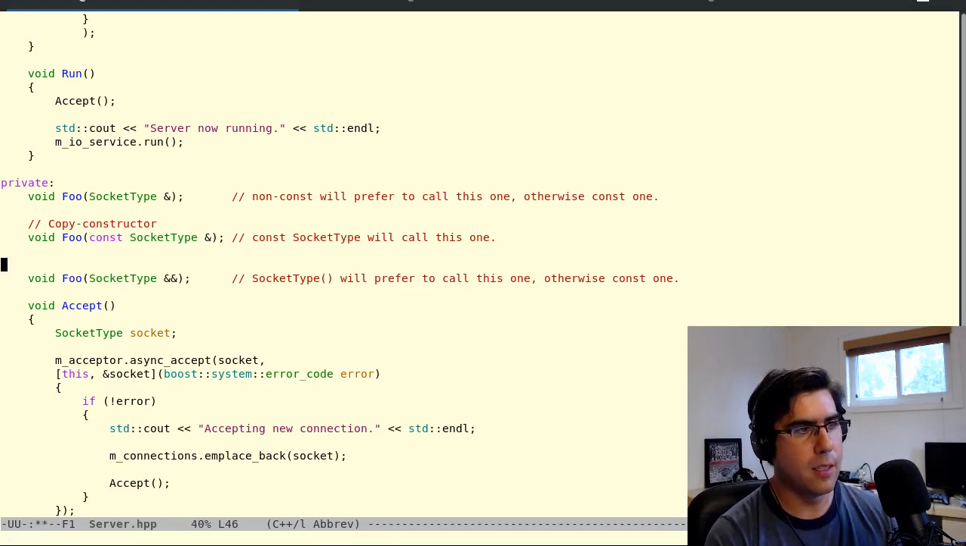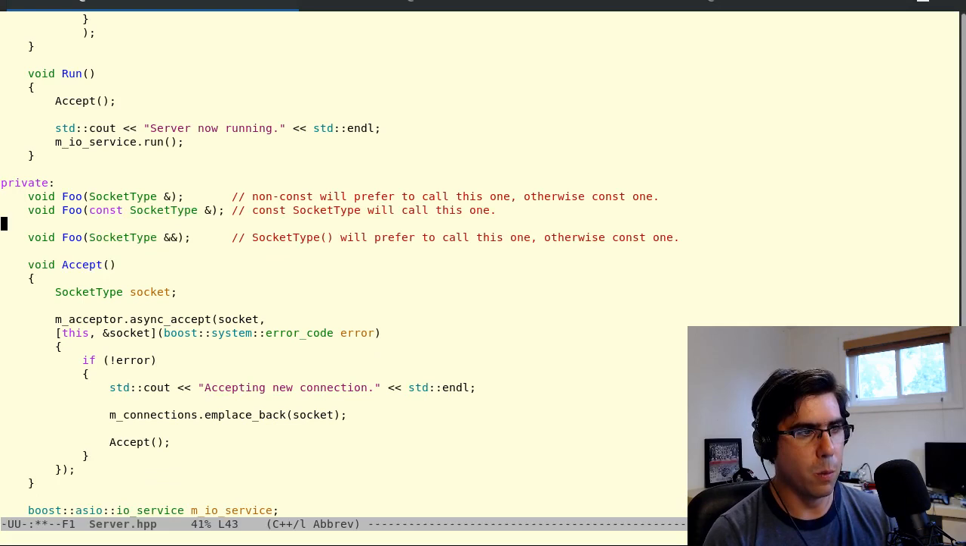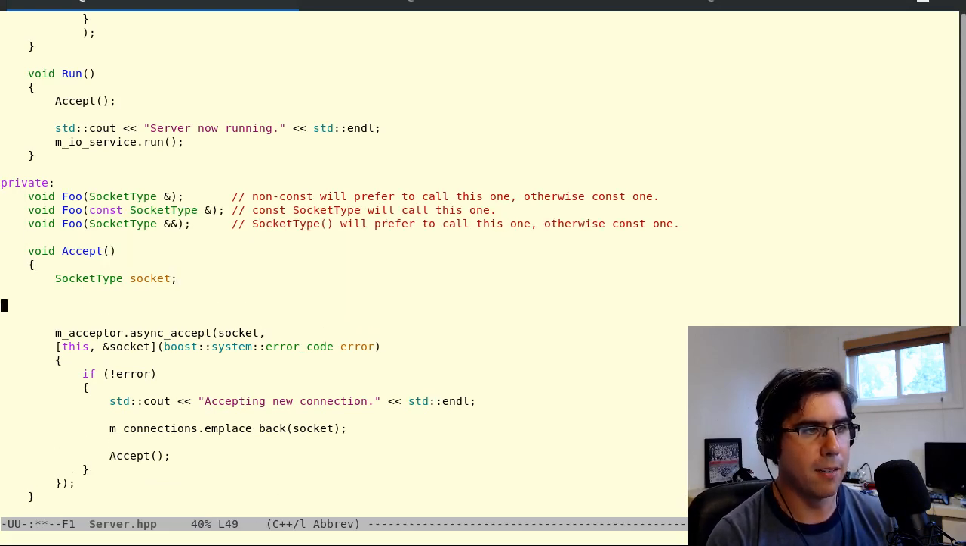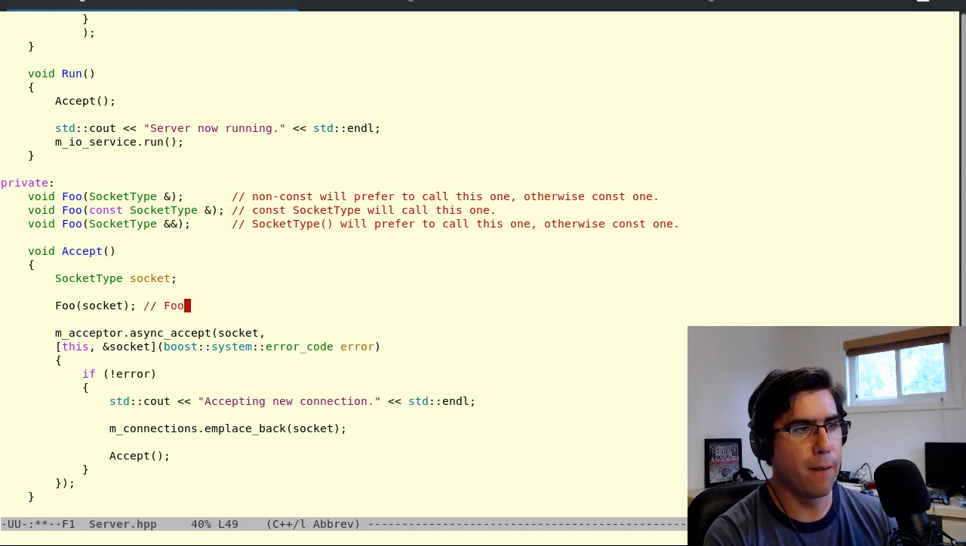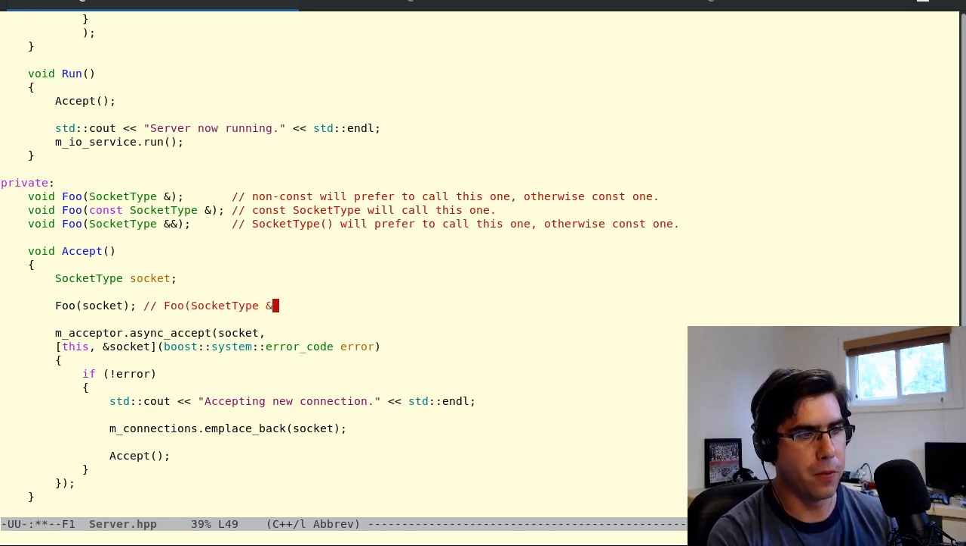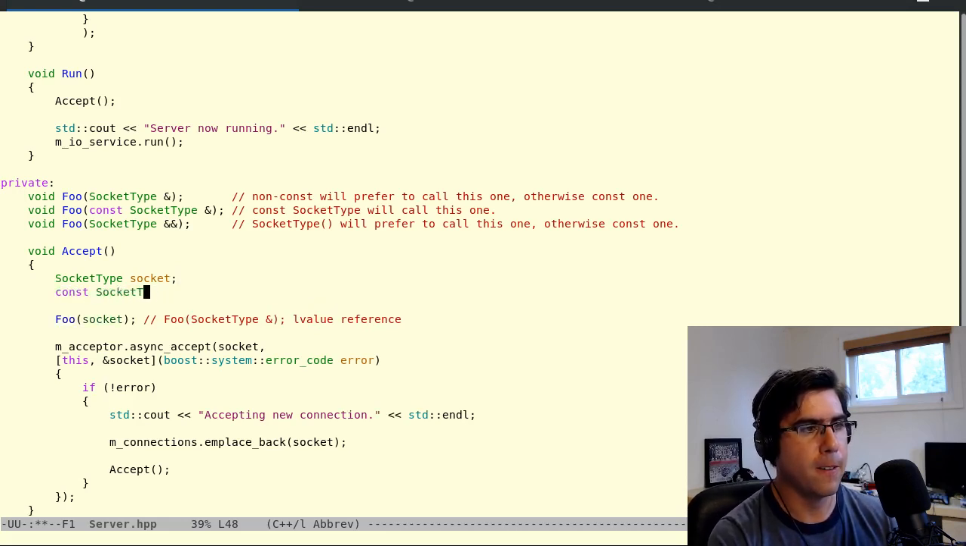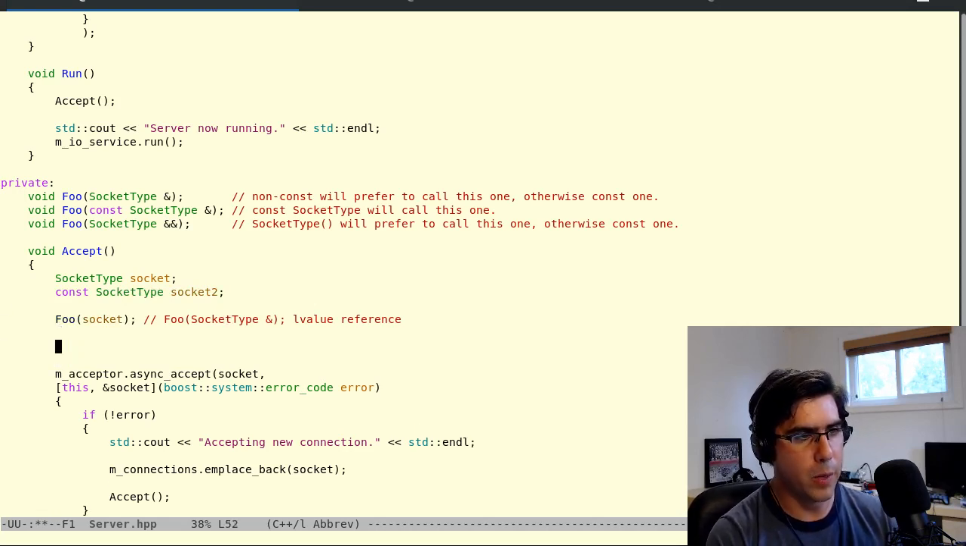So let's look at that again in a slightly different way. Let's say I'm down here. I've got my socket type socket, right? And I'm going to call foo with it. So which version do we get here? Here we would get foo of socket type, a regular lvalue reference. Now, if we had some const socket type socket2, which one would we get?